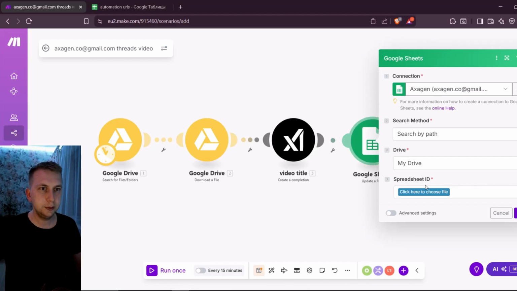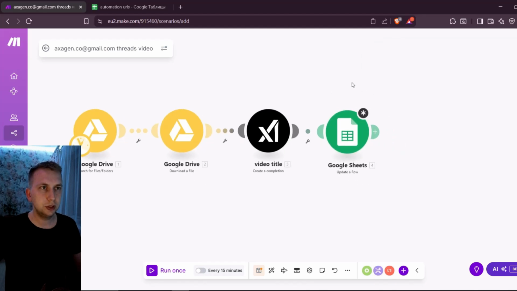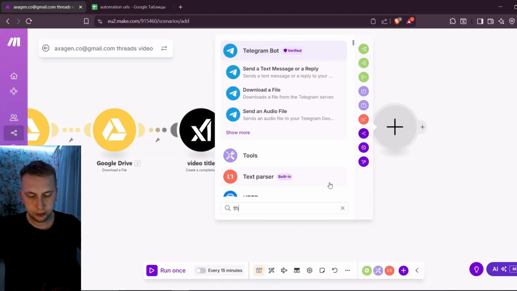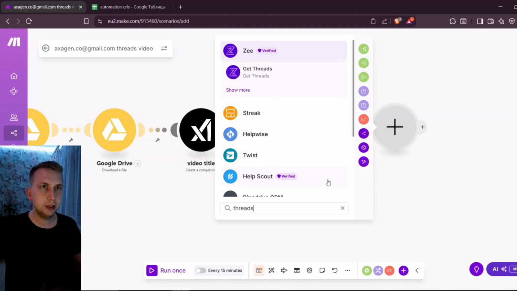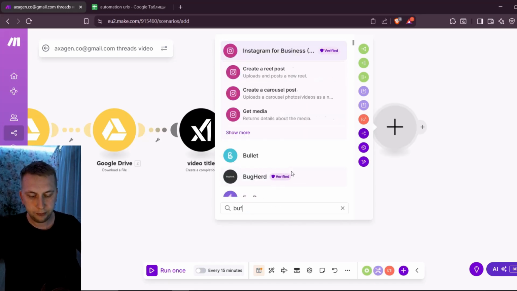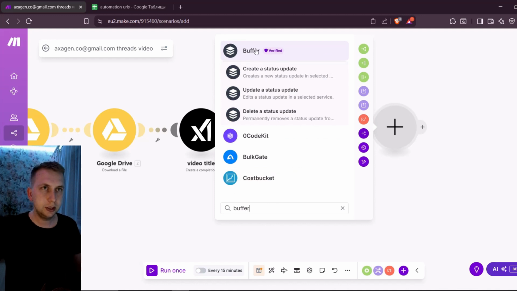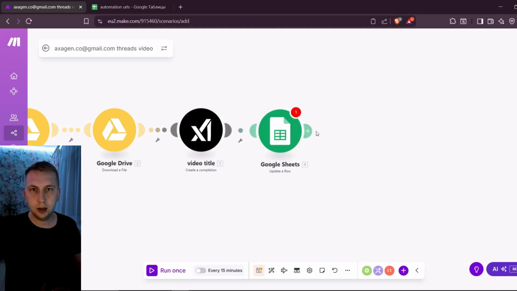It is basically similar to make.com, but we're gonna need to use it because here in Make you can't upload straight to Threads. If I search for Threads, then you can see there are no built-in modules, and instead we're gonna use a program called Buffer. But as you can see over here, you can't upload straight to Buffer from make.com. So instead, we're gonna upload to Buffer from Zapier.